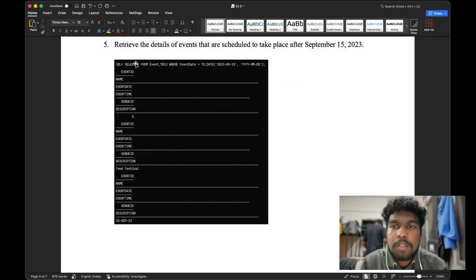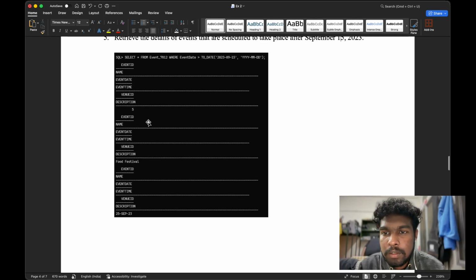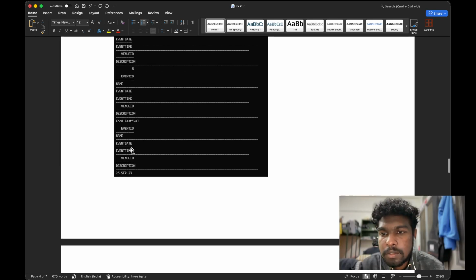Retrieve the details of the events where the schedule takes place on September 15, 2023. The query is select all from events where event date is greater than the date 2023, September month, and 15th. The format is YYYYMMDD, and we get quite a list. So here they are.